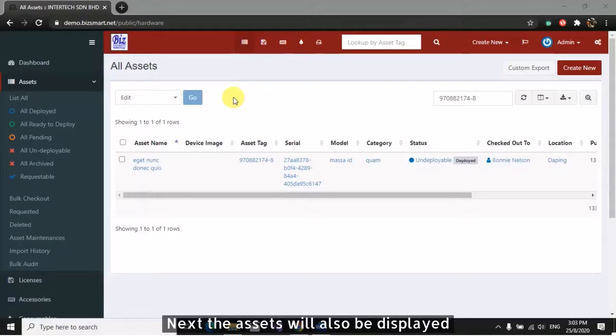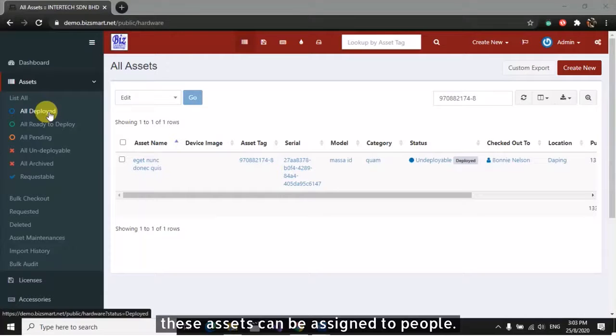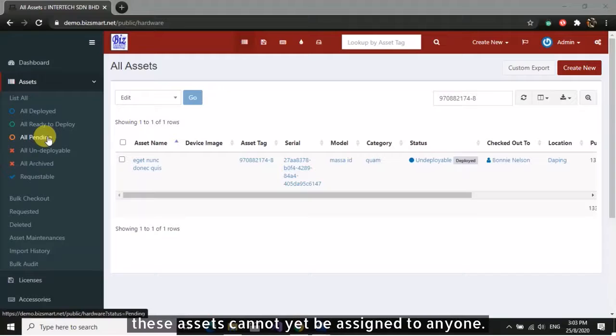Next, the assets will also be displayed based on some status. For example, all deployed assets, which means these assets can be assigned to people. Then the assets that are ready to deploy. This means to make the assets ready to be used. Next, the pending assets means these assets cannot yet be assigned to anyone.